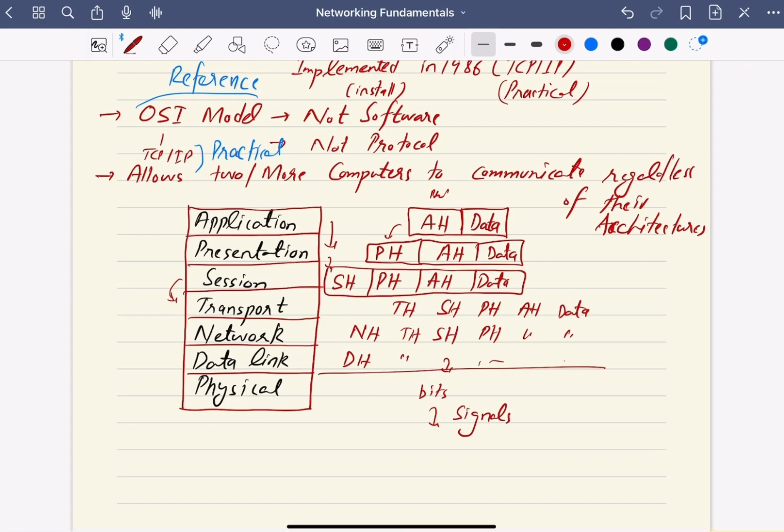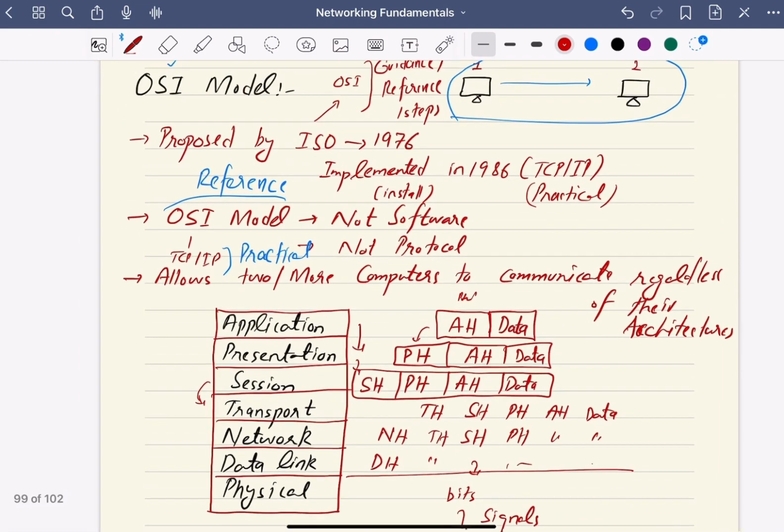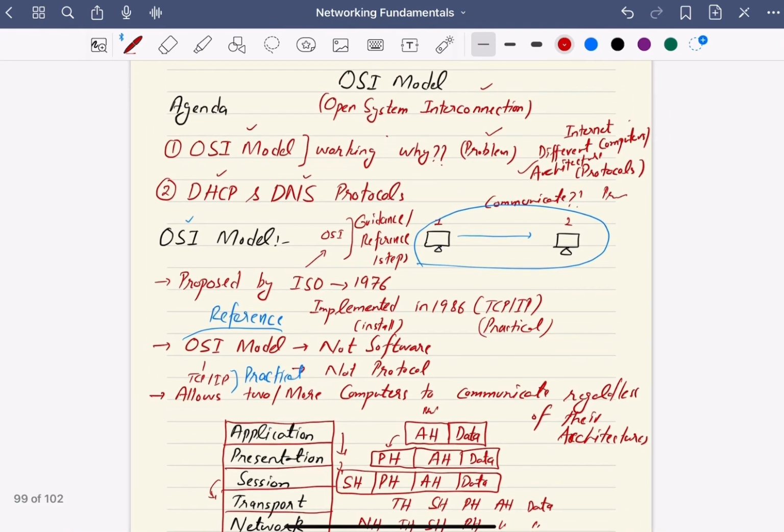So this is just a reference model or overview of the OSI model. I hope everybody understood what the OSI model is. The OSI model allows two computers, which can have different architectures, to communicate. It is a reference model. The practical model that we use is the TCP/IP model. Please do bring questions if you have any.